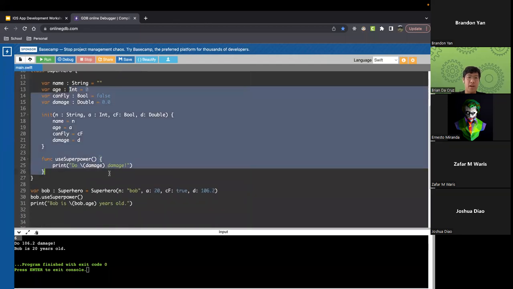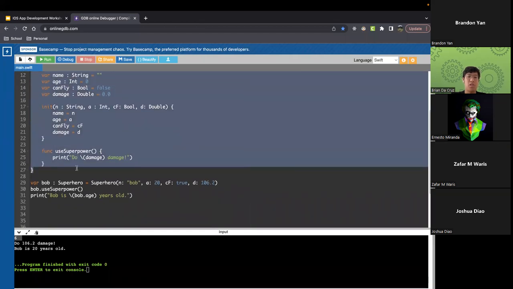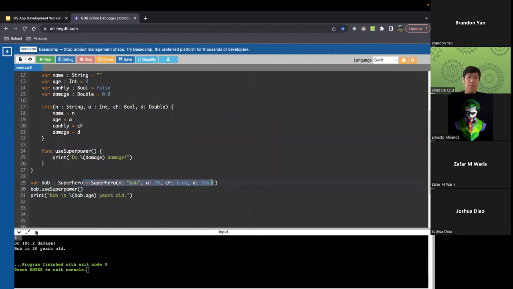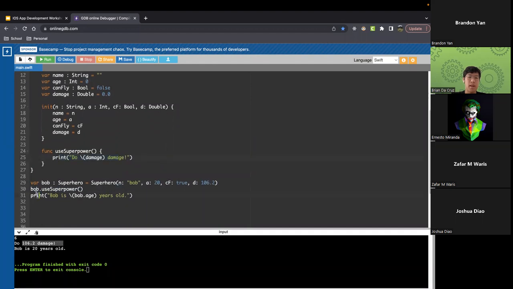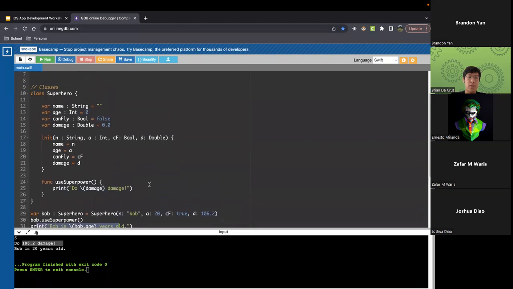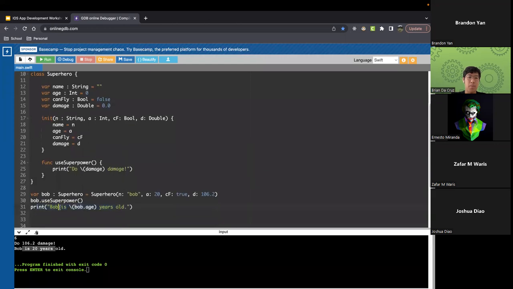And over here, after I define my class, keep in mind the class itself doesn't do anything. It's just a structure that I can use in the future. So after I define Bob over here with these attributes, once I call Bob.use superpower, we originally defined damage to be 106.2. So here this is going to do 106.2 damage. That's why it's printing this out. And once I assign age to be 20 for Bob, it's going to assign it over here. And I can say Bob is 20 years old. So it prints Bob is, the age is 20, and then years old.